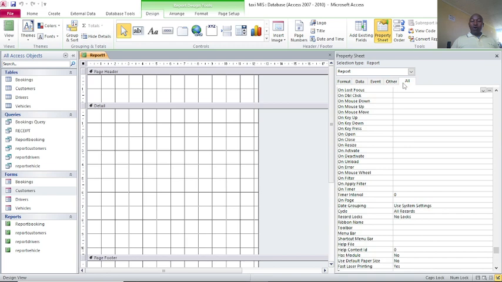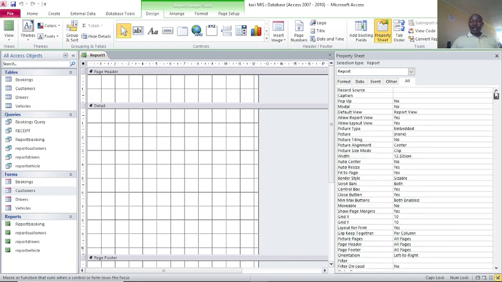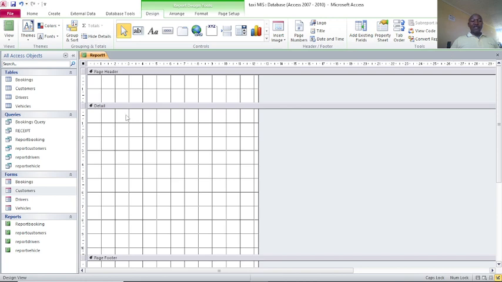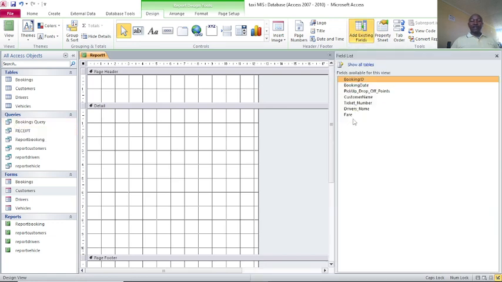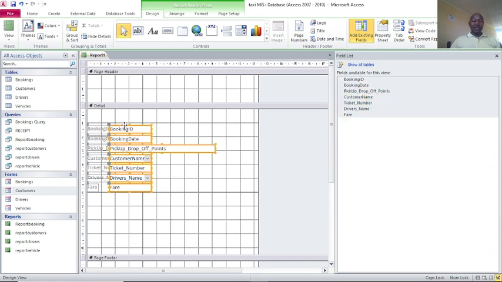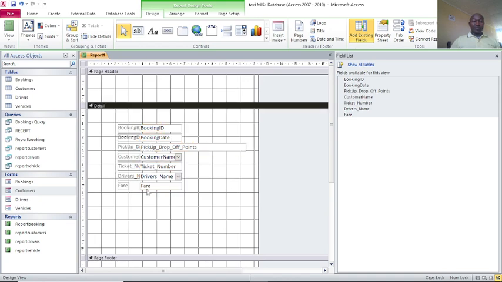So I just go to all. Then here I drag upwards until I get record source. For the record source, I will just choose receipt, then cross this. Now Microsoft Access is aware that this report will get data from this query called receipt. So I hit on add existing fields. I can highlight all of them, click on number one, hold shift, then drag all of them in here, like that.